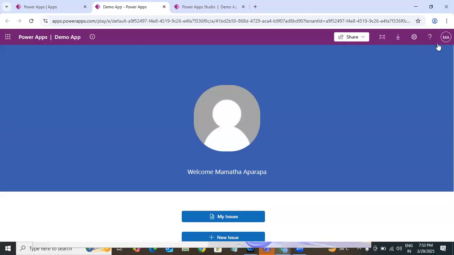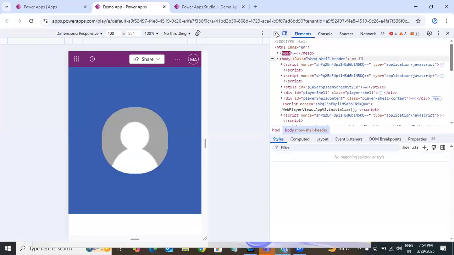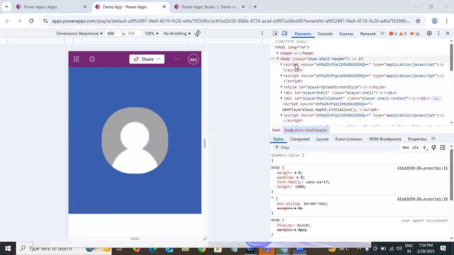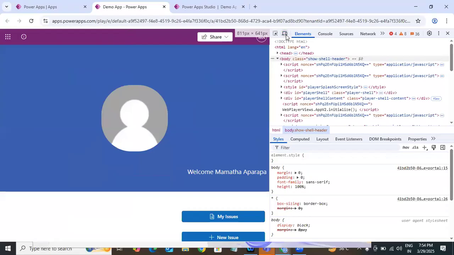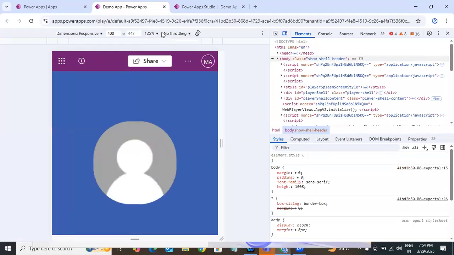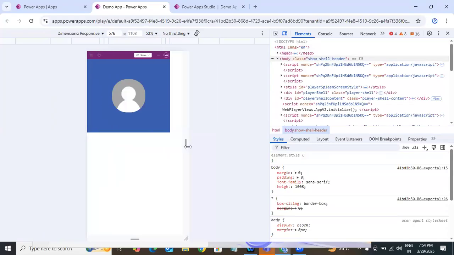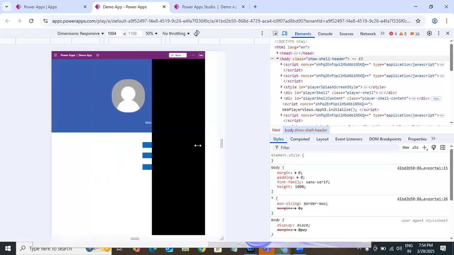Now if I inspect it, I'll change it to devices. It will come here. See, I'll increase 125%, then 50%. See, it is automatically adjusting the application.